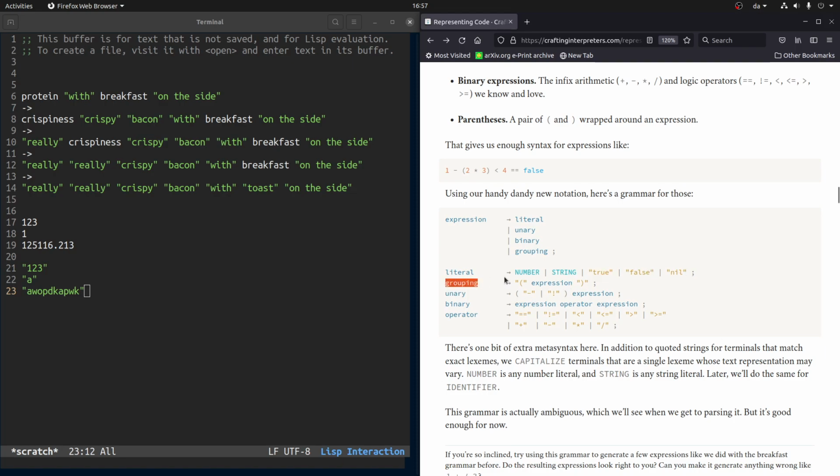Now, then there's the grouping, which is just an expression inside of parentheses. Then there's a unary operator, which is either we support minus or we support the logical not onto an expression. There's a binary operator, which is expression, operator, expression. So just like 2 times 3. And then there's the operator, which is equals equals, all of these like standard operators. So for example, we could try to parse this sub thing.